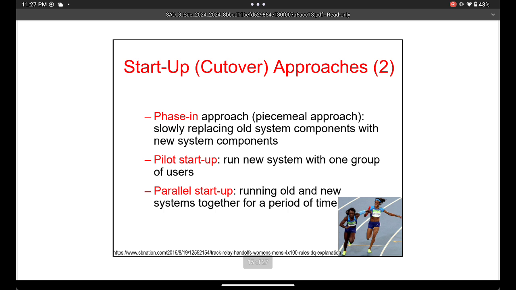The other approach, which is better, is called phase in. With phase in, you introduce the new system very, very slowly. You won't make all the employees use the whole new system in one go. No, you slowly put parts of the new system in together: phase in, blend in.